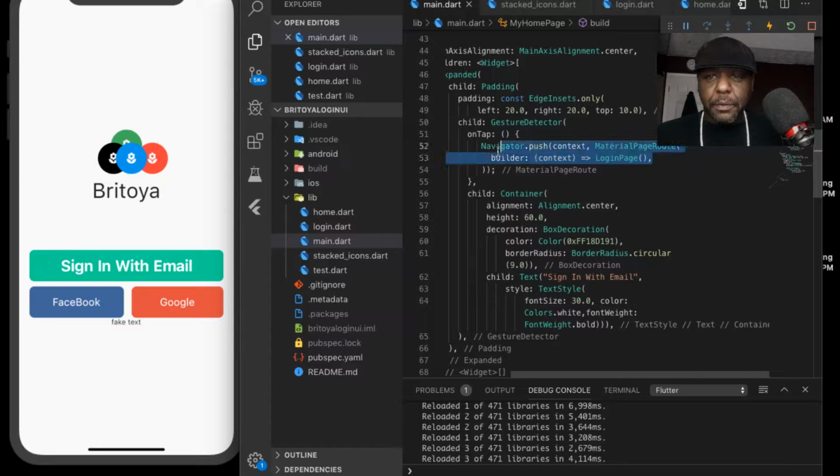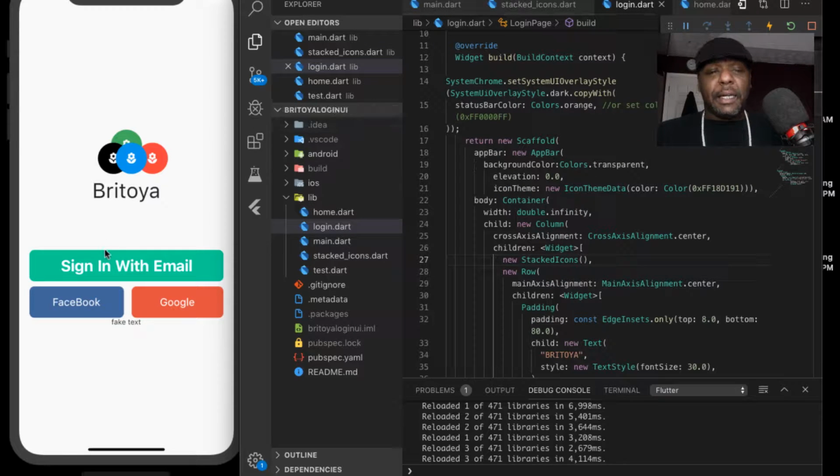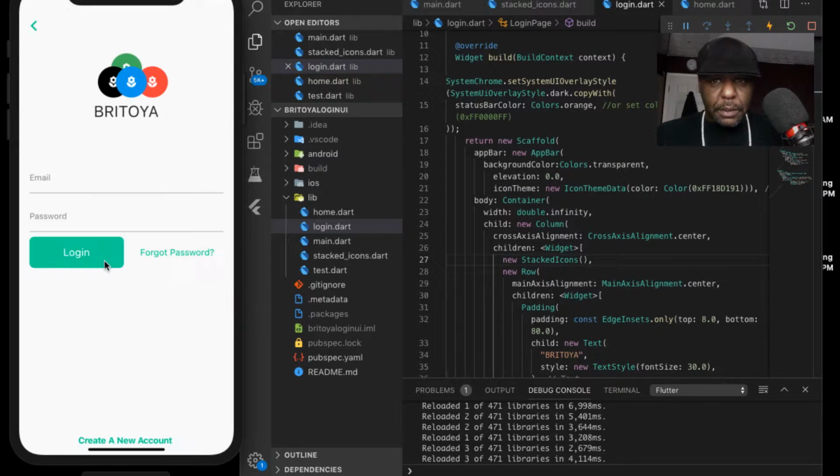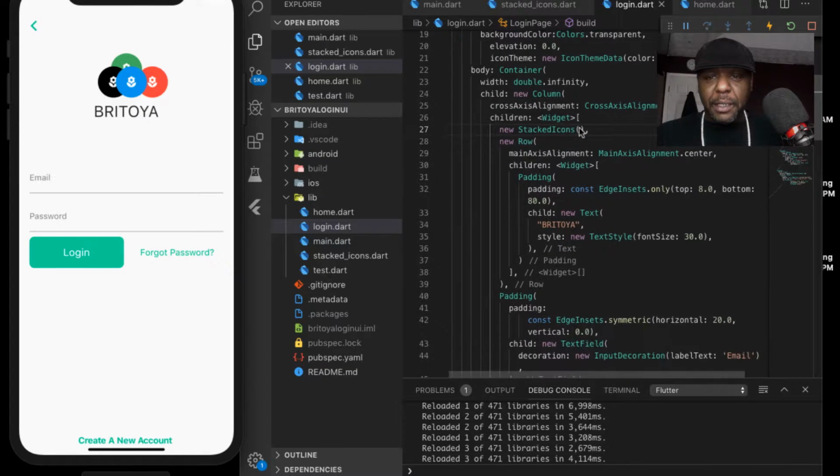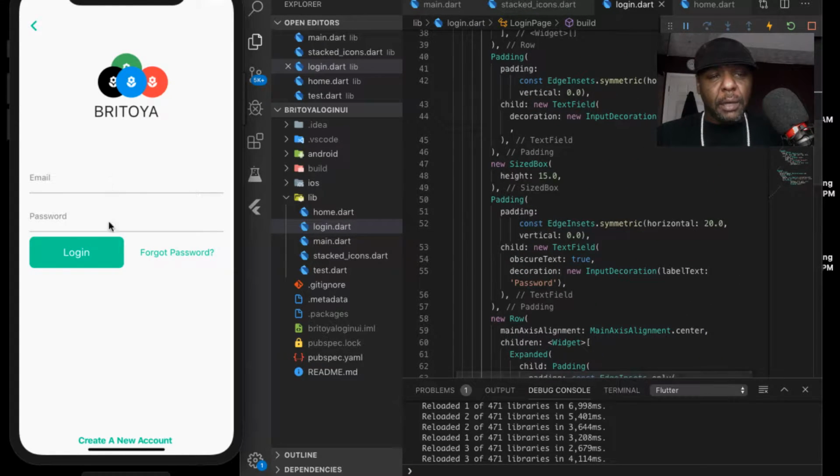Right here, to the login page class. The page route builder, boom, goes to the login class. So when I click on that, it loads the login class. This is a login class here. See what the information is: text, email, password.